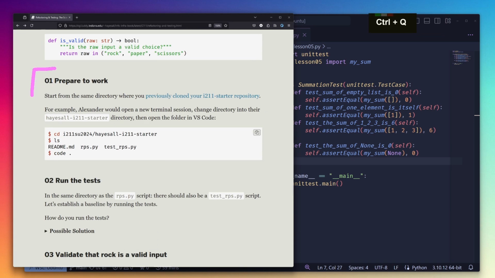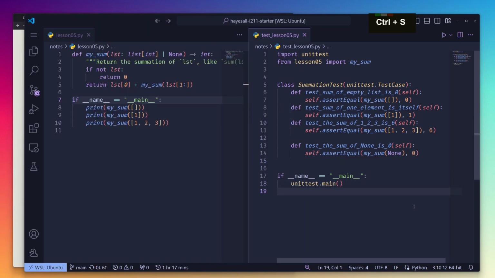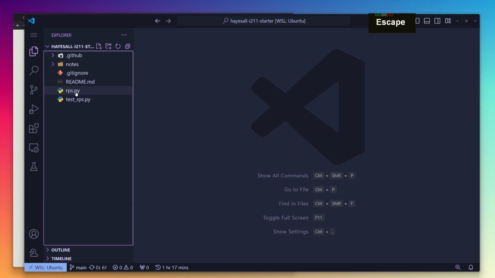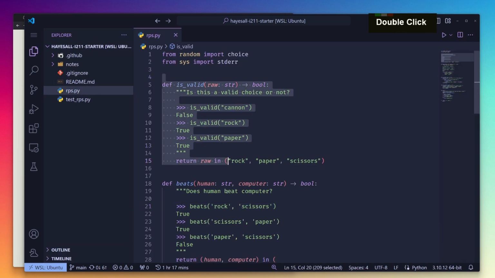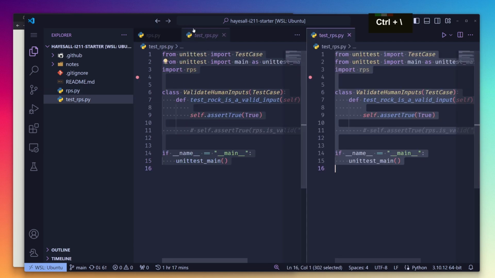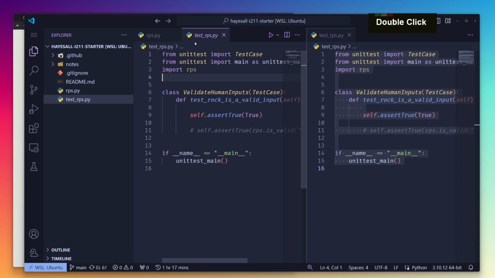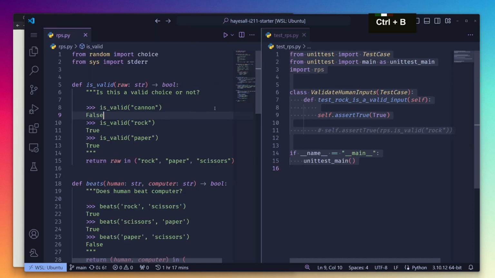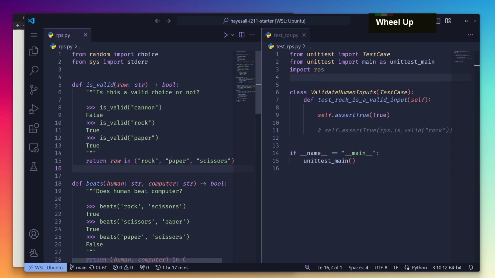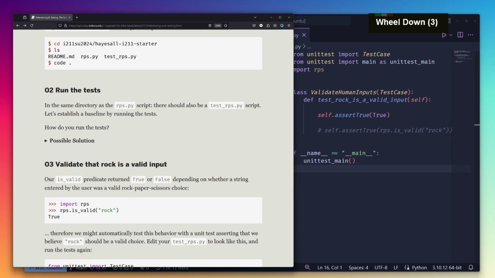Okay, in this case, I've really already done these steps because I am already in my i211 repository. I'm going to close out of both of these, and get a feel for where I am. We have this RPS file and this test RPS file, which I'm going to open up in 2 tabs next to one another. Oops, I accidentally created a breakpoint right there. Minimize that. Okay, so here's the goal. We have this RPS implementation, and we want to write some unit tests for it. So let's see what the first one is.